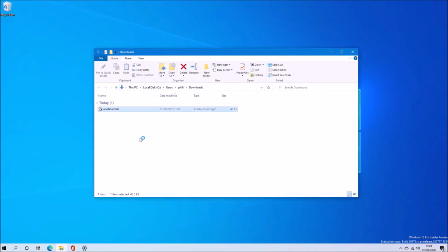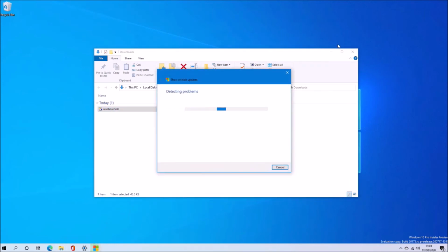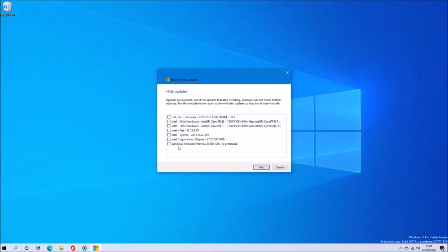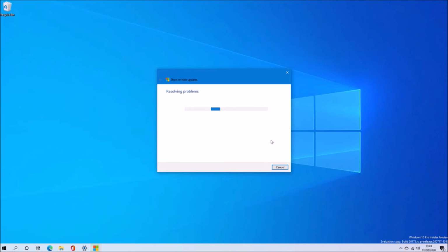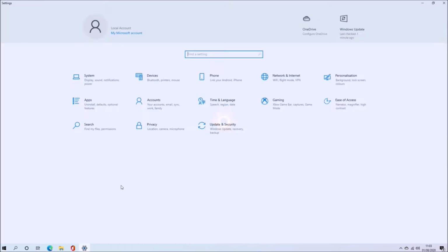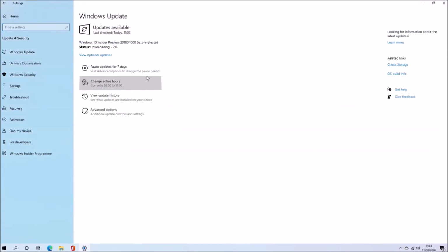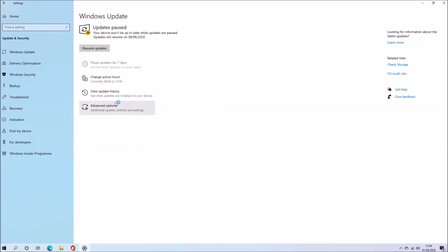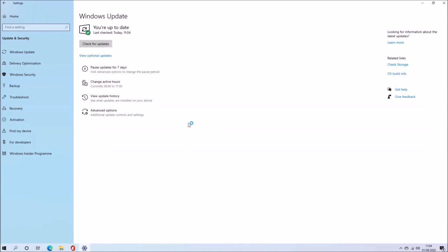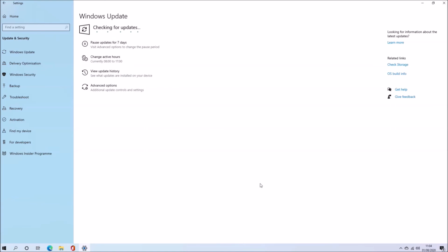Now if I run the Show or Hide Updates Troubleshooter package, we can see if the update displays this time, and it does. So let's select this update, and we're going to go ahead and hide it so we can see the details. And we're going to have to cancel the updates because it's still installing the update even though I told it not to. And now check for updates again. So we'll see that it no longer displays this update.